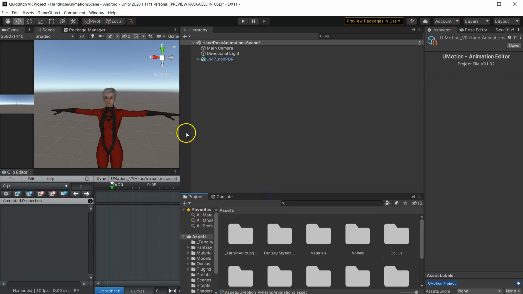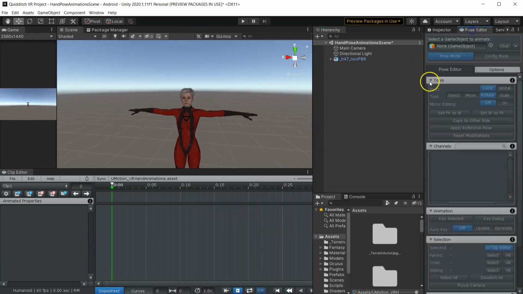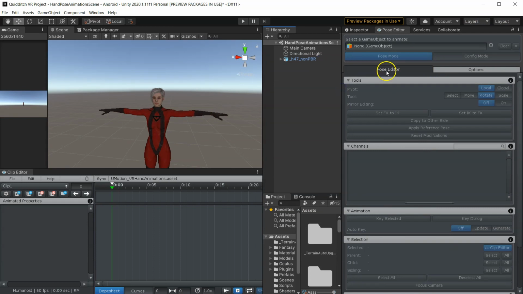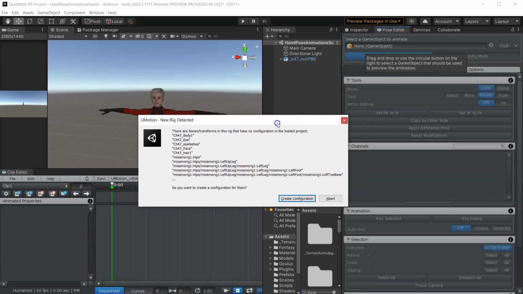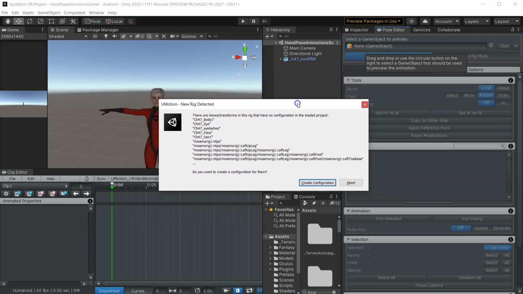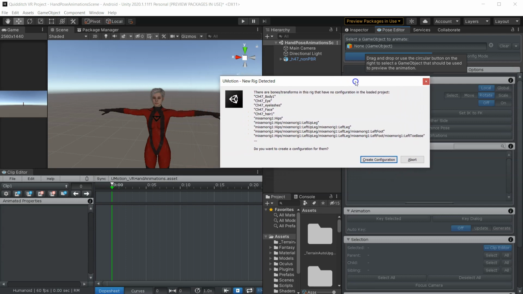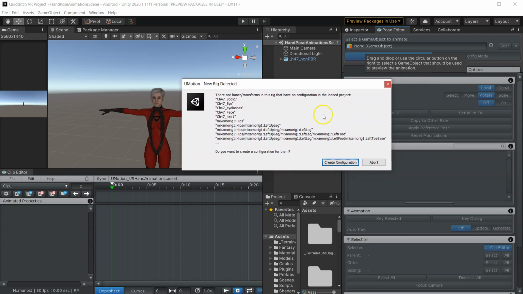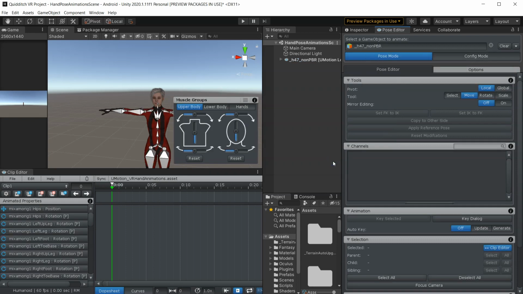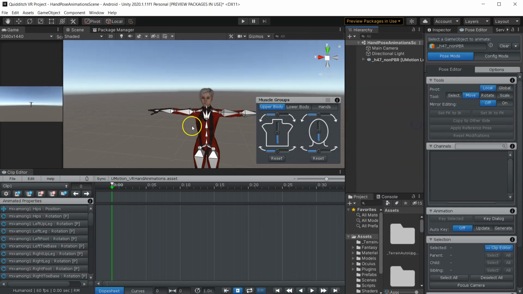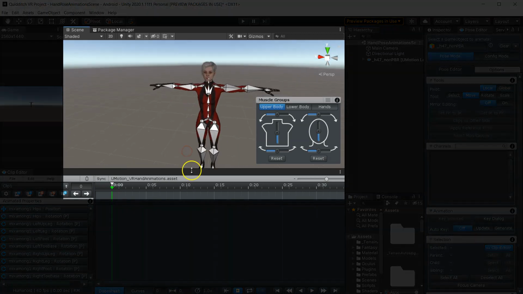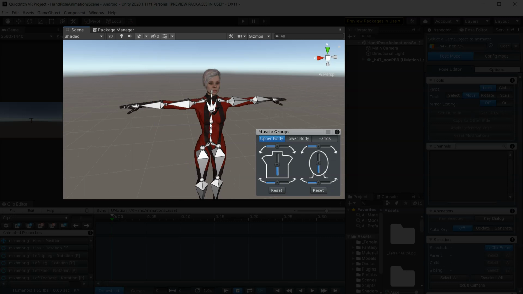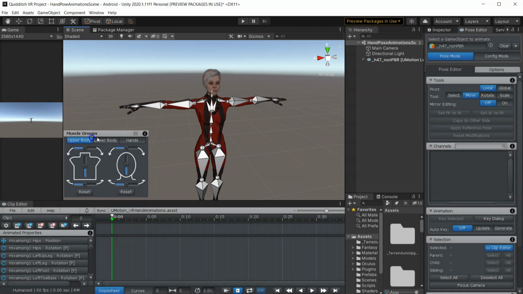Next, I will select the game object that we want to animate. I will just drag and drop the 3D model here. A dialog window will pop up indicating that the game object has bones and transforms that are not configured in the current project. Click on Create Configuration to add them to the project. Boom! As you see, the bones are created and we are ready to animate.